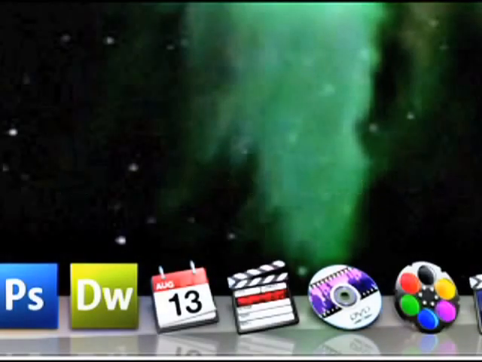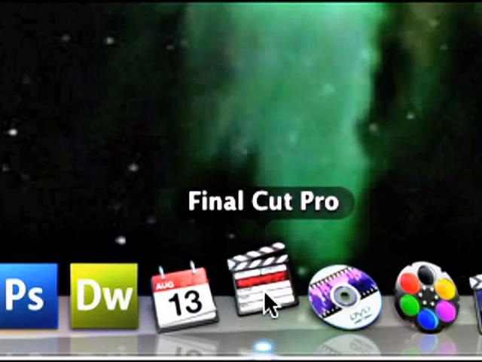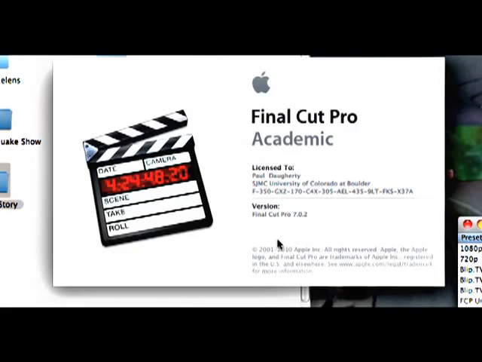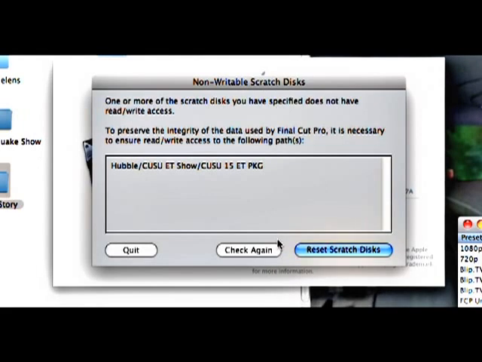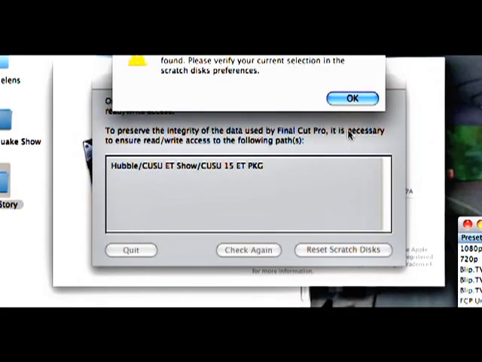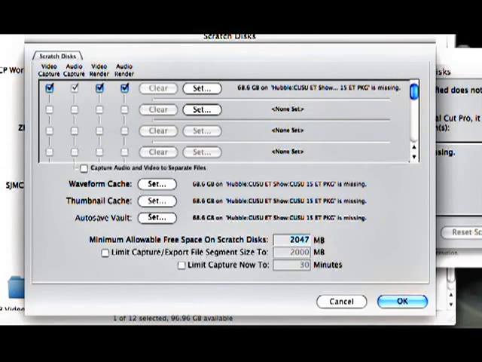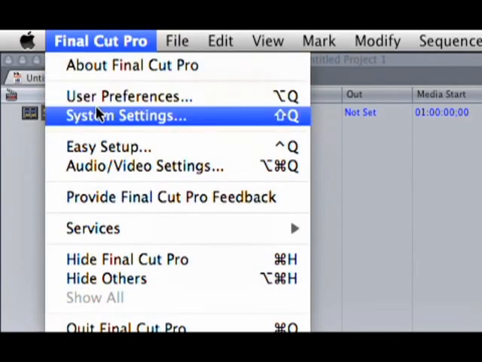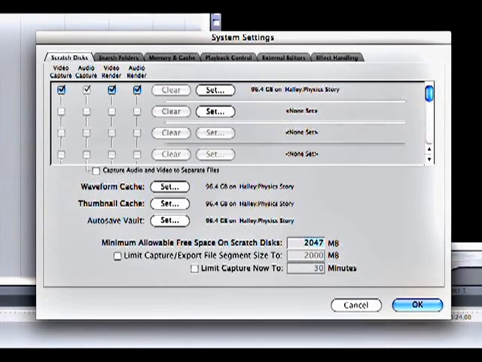Step number 2 takes place when you open Final Cut Pro. To open, click on the application icon, which should be located in the dock or in the Applications folder. You may be prompted to reset the scratch disk. Click on Reset Scratch Disk. The scratch disk will then open. Otherwise, click under Final Cut Pro on System Settings, and that too will open the scratch disk.